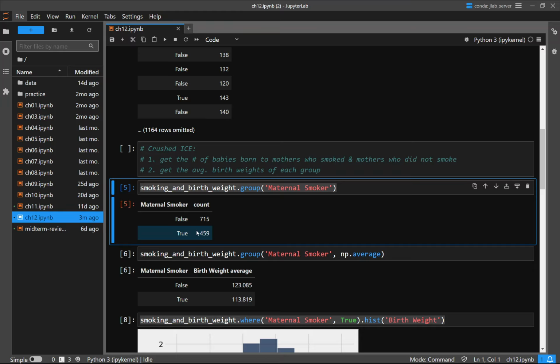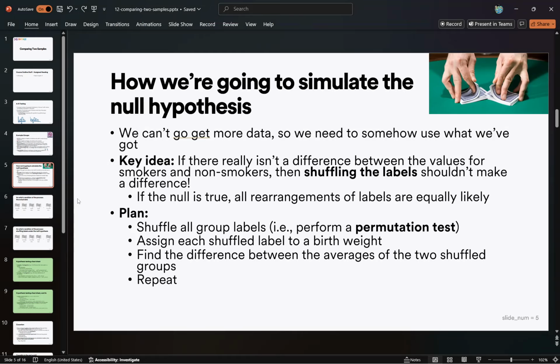It didn't matter which weight was attached to which label under the null hypothesis. Does that make sense? If our null hypothesis was true, I could shuffle those. The weight did not depend on it. And that's what we can simulate. That's really cool, I think.